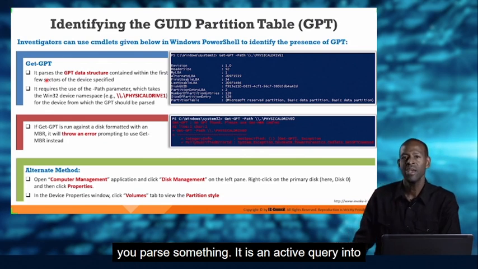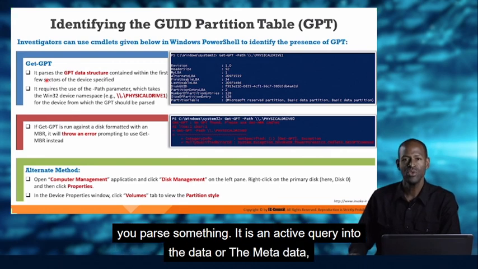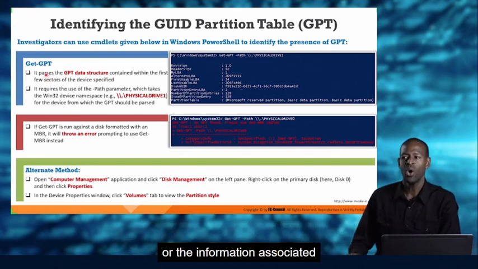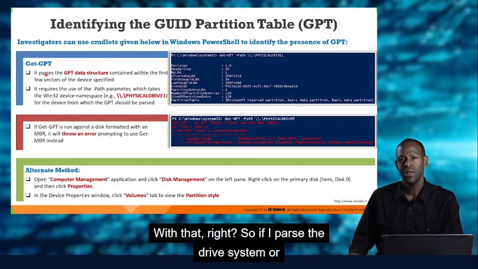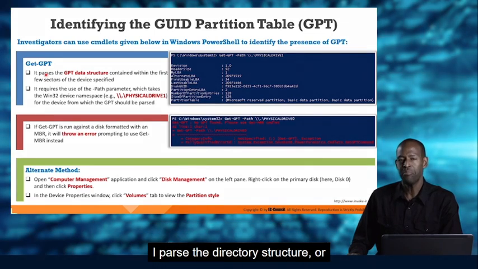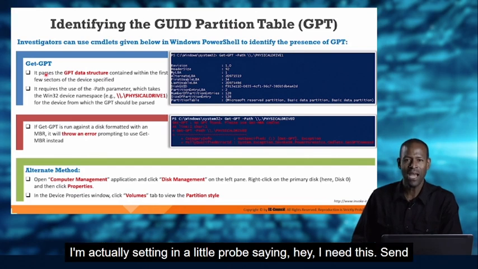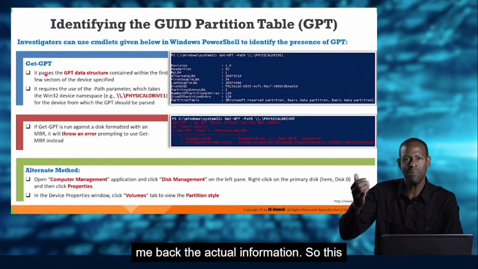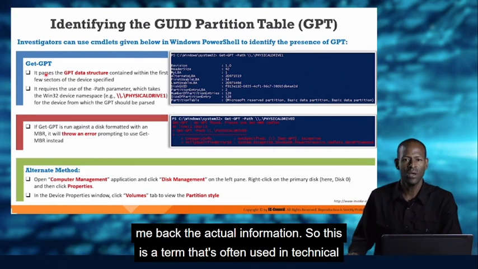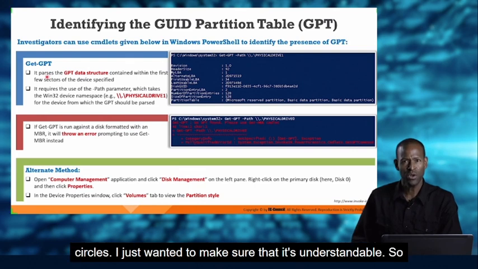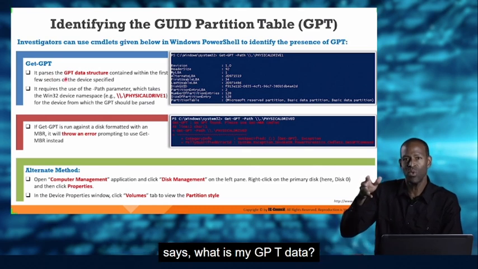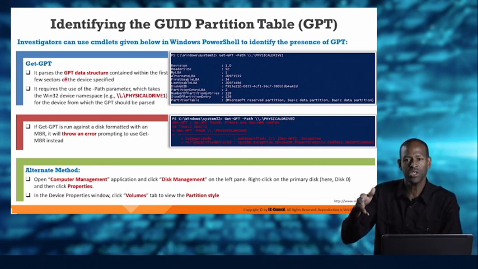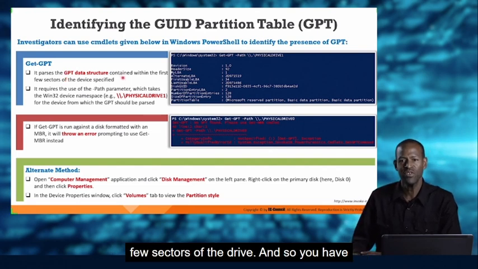When you parse something, it is an active query into the data or the metadata or the information associated with that, right? So if I parse the drive system, or I parse the directory structure, or I parse the username list, I'm actually sending in a little probe saying, hey, I need this, send me back the actual information. So this is a term that's often used in technical circles. I just wanted to make sure that it's understandable. So it parses, meaning it sends in a little probe and says, what is my GPT data structure? And that's contained in the first few sectors of the drive.